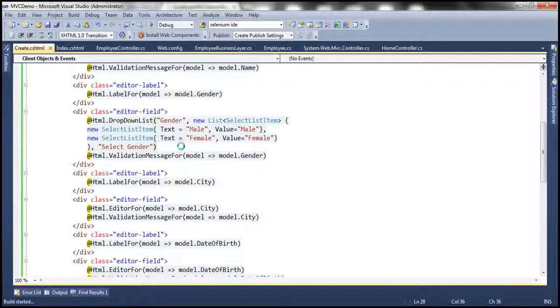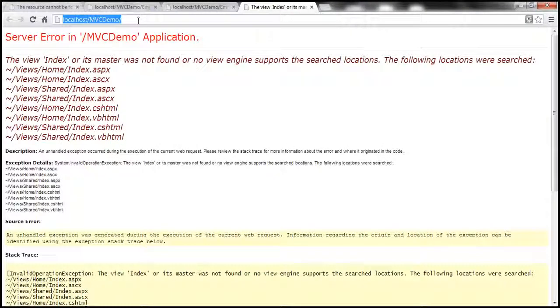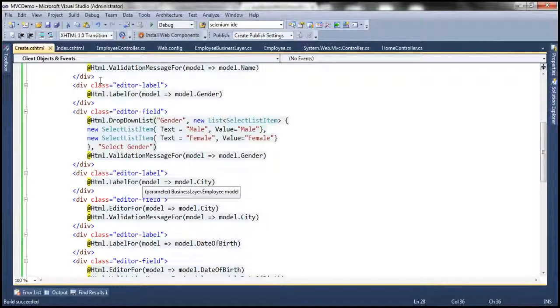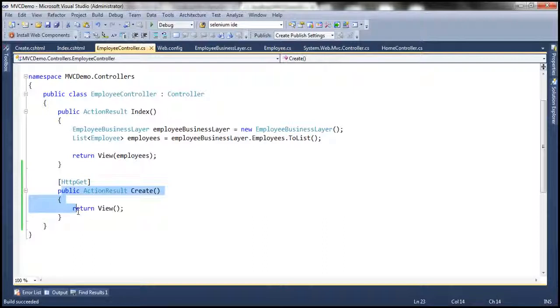Now let me go ahead and run this and navigate to the employee controller, index action, and click on this Create New. Look at that, we get the drop down list with that option as well, Select Gender. Now obviously, look at this URL, employee create. When I enter this URL and press enter, that's the GET request for the web form. So the Create action method within the employee controller will respond to that URL request.